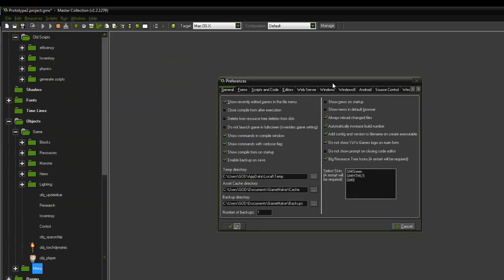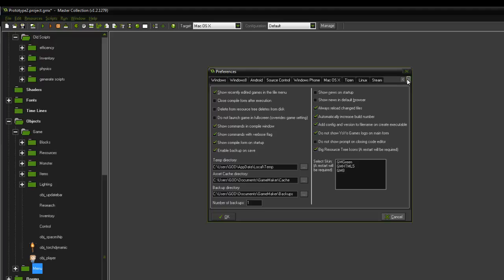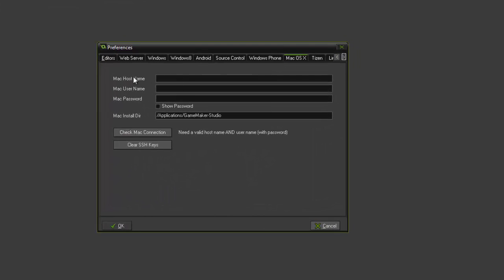So what you're gonna wanna do is go to File Preferences, and I'll just do that right now. You're gonna wanna scroll on over to Mac. Here you can see Mac hostname, Mac username, and Mac password. This is what we just got moments ago from our Mac. Here we're gonna wanna put in the hostname. That was the number that was blurred out, right next to username when you clicked remote login and file sharing. So I'm gonna put that in now.